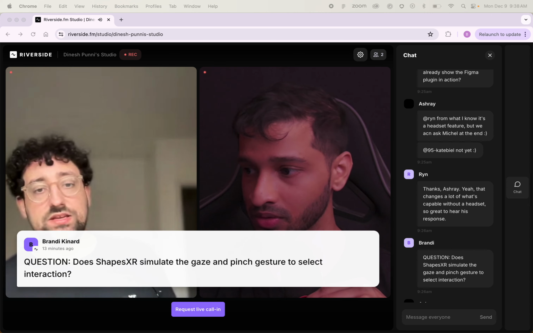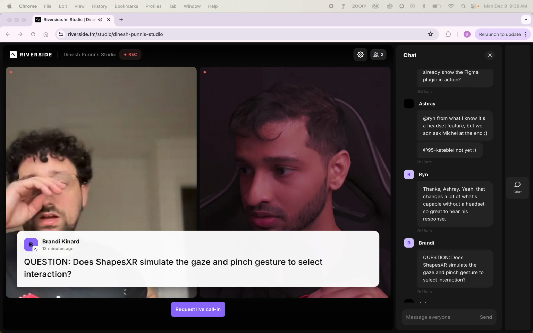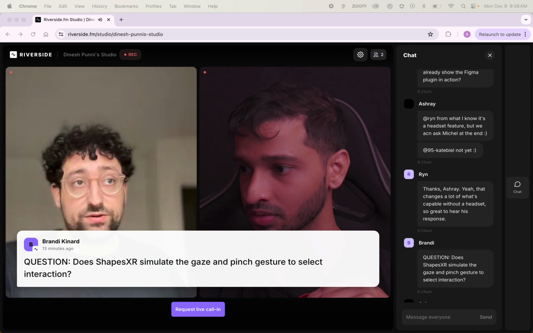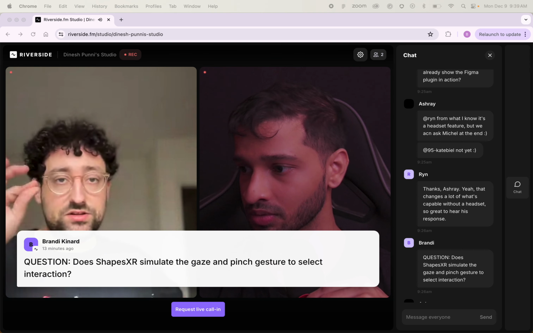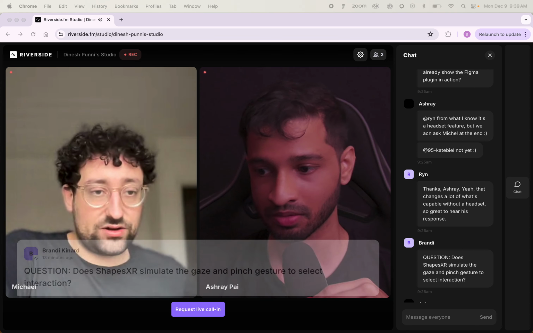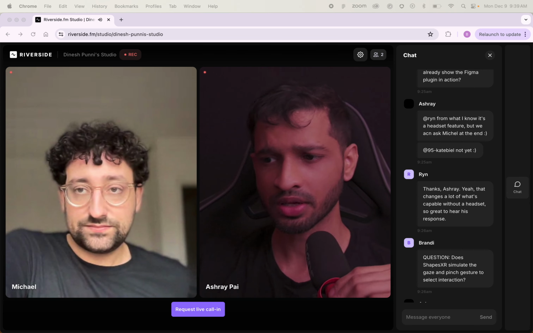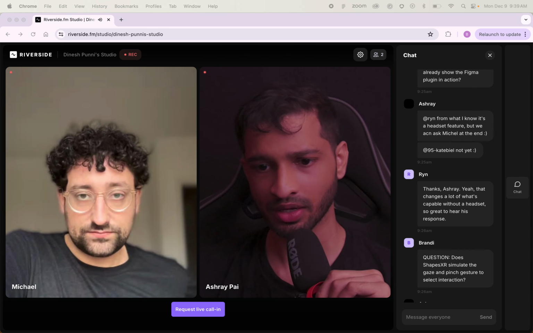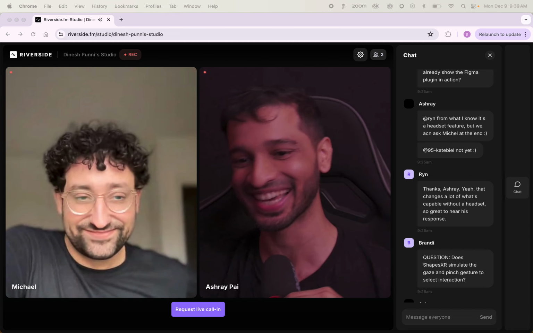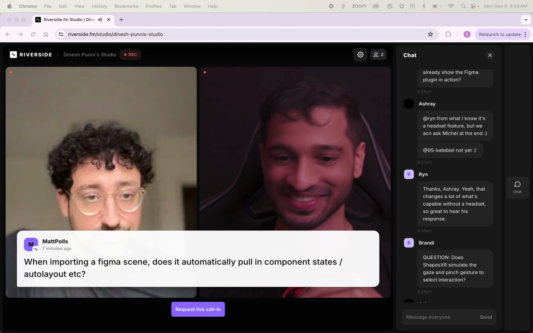Yes, we can simulate the gaze and pinch gesture. If you're using Quest 3, the dot is in the middle of your face. If you have a Quest Pro, we actually use the eye tracking, and then you can pinch. That's if you activate it with hands. Is there ShapesXR for Vision Pro, like an app that you can download and use? Not yet.